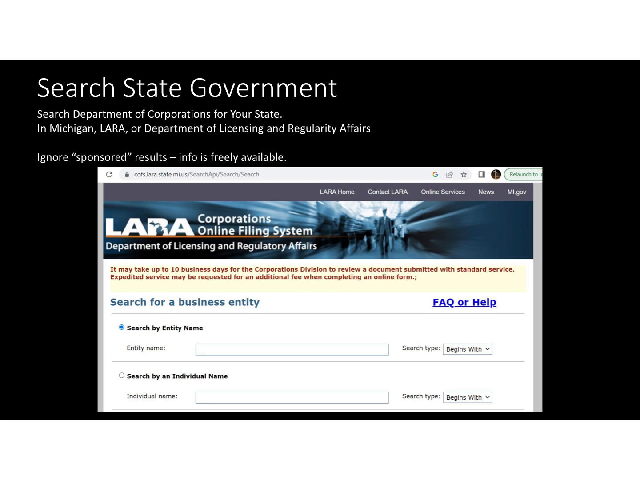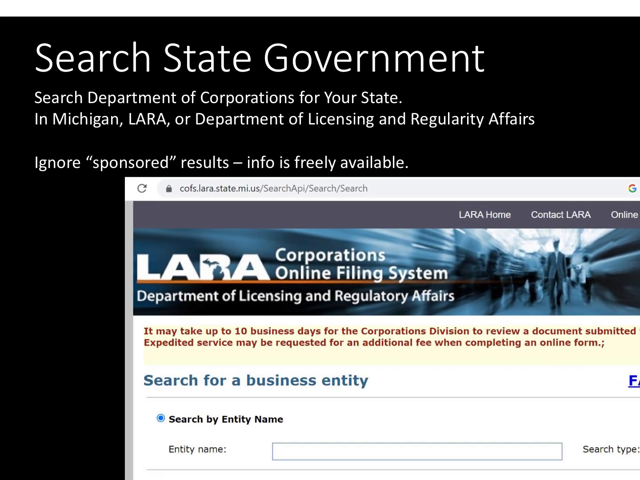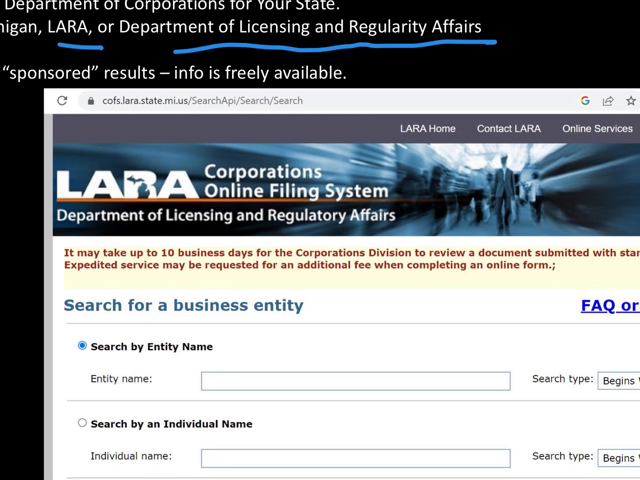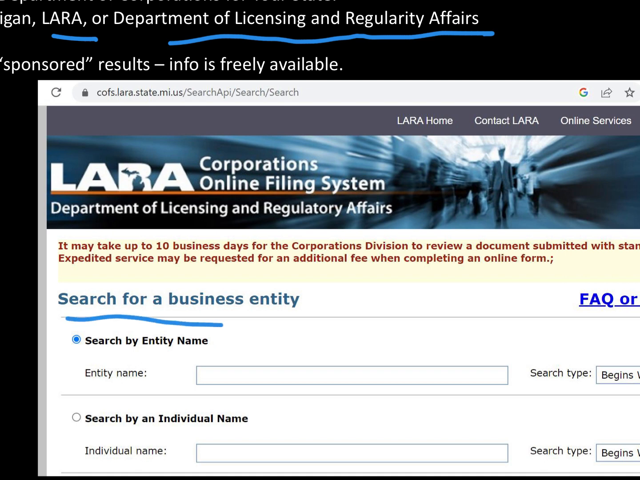Once you do a simple online search, you can now search at the state government level. Every state has a department that governs corporate affairs. So you want to simply Google, if you're in whatever state, doesn't matter, regulatory body that governs corporations or business entities. It will pop up. In the state of Michigan, that entity is called LARA, which is the Department of Licensing and Regulatory Affairs. And when I go to LARA, I can actually search for a business entity.